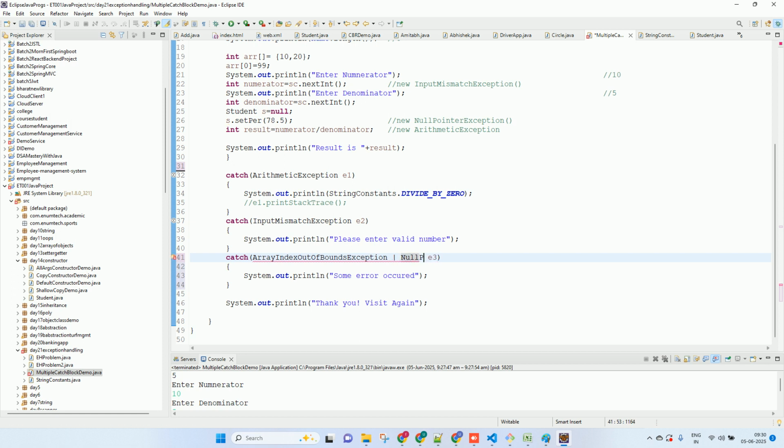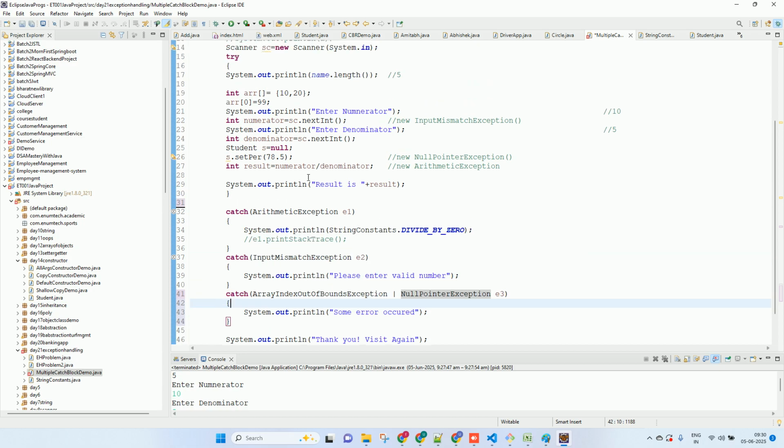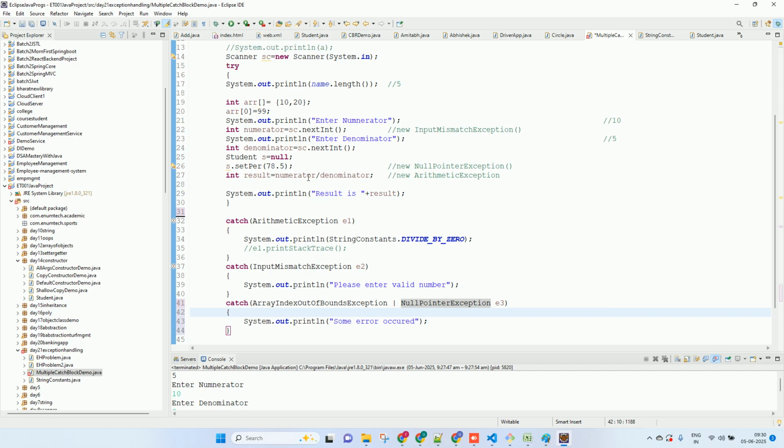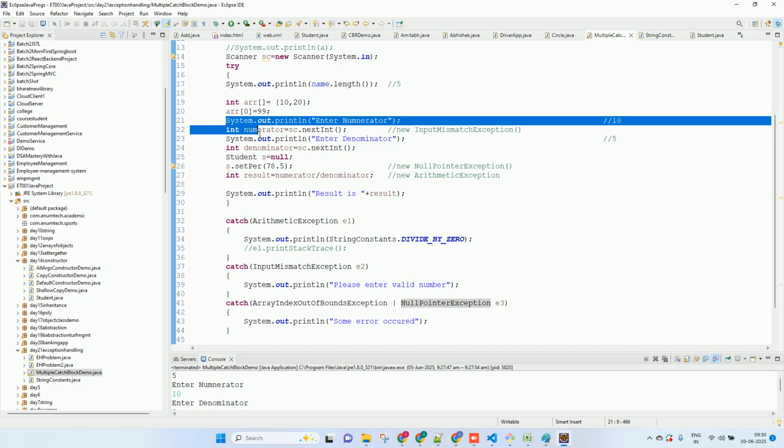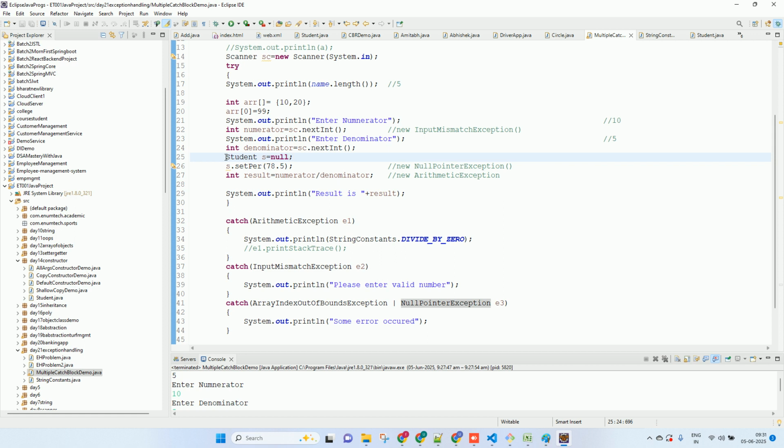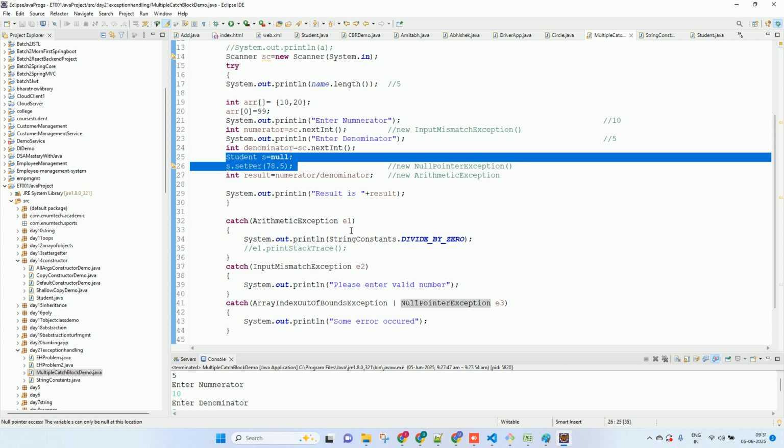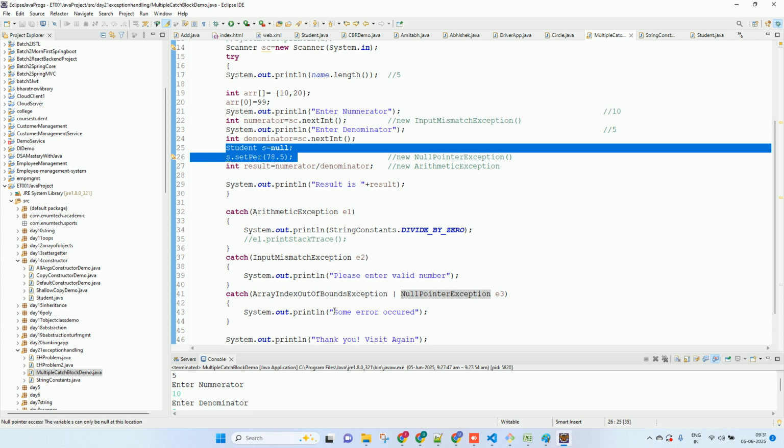So now what do you think will happen? Now what do you think will be the code? Now is this throwing array index out of bounds? No. It'll ask me for the numerator, denominator. Is this throwing array index out of bounds? Is this throwing null pointer exception? So I'll say some other error occurs, so it will come over here. Correct. So now this catch block will handle these two exceptions. Now let's run and check.